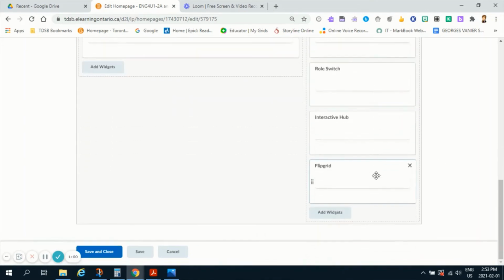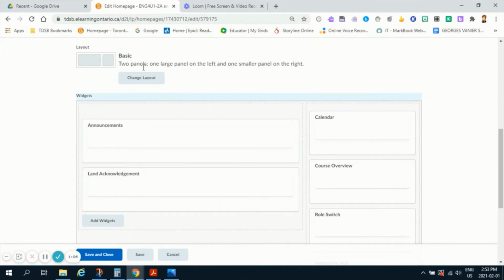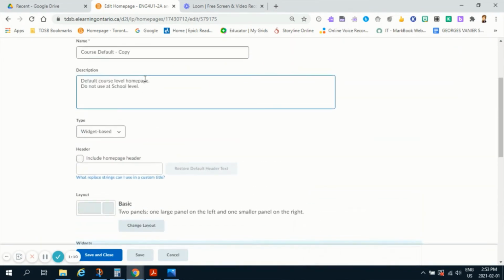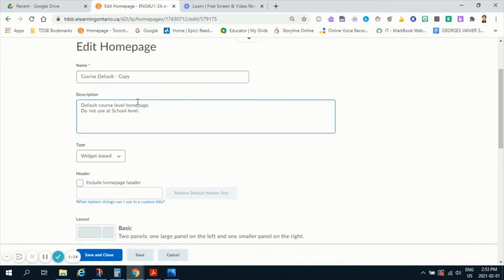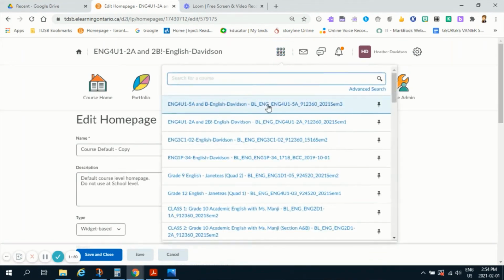These are some that I added in, which I'll show you in a minute. And I can also move around the widgets here. And I can also change the layout if I want it to look equal or if I want one to look smaller. So in order to do this, you actually have to create a copy of the course default page. So I'm just going to go first actually to a page where I didn't do that yet.